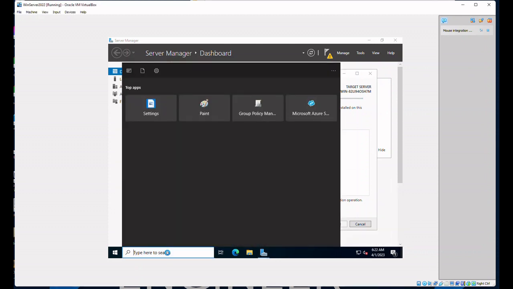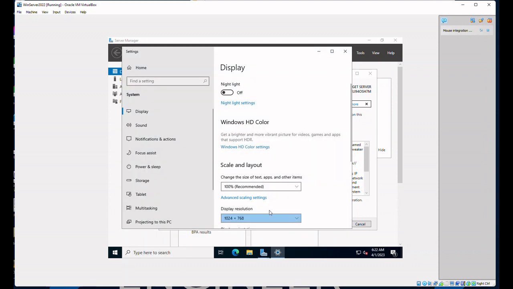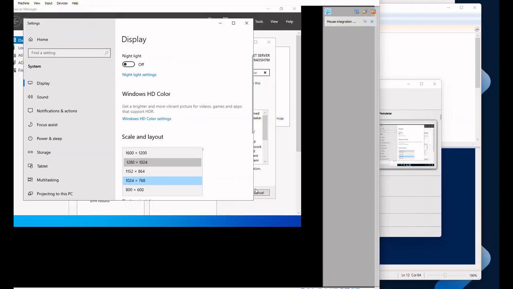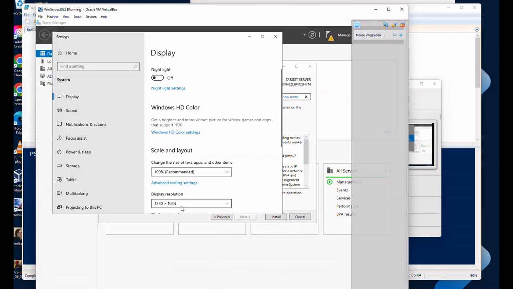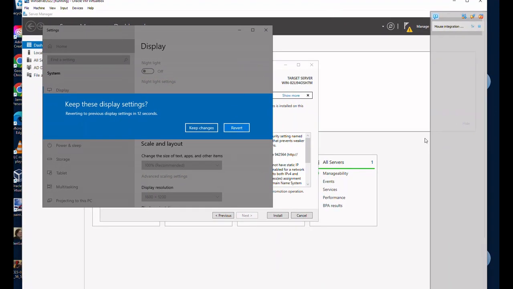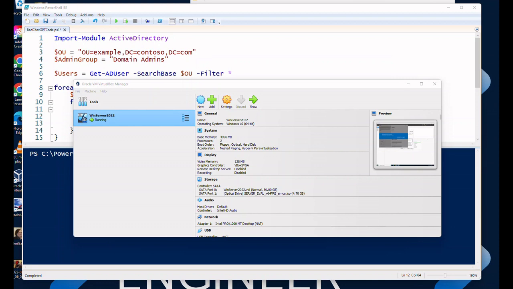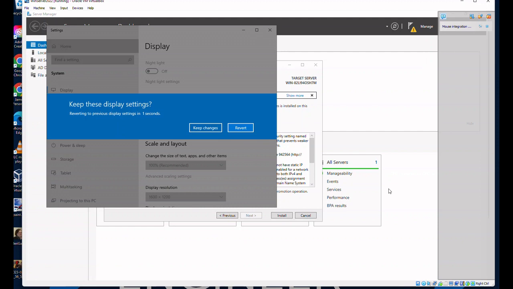Actually, while we're waiting on that, let's try to up our display resolution here. It's a little bit better. Keep that. Let's see if we go. There we go. That's more what I'm looking for.